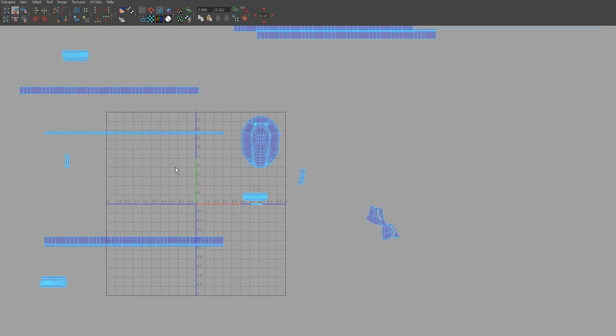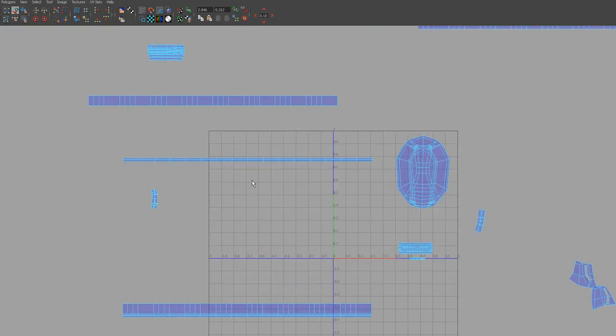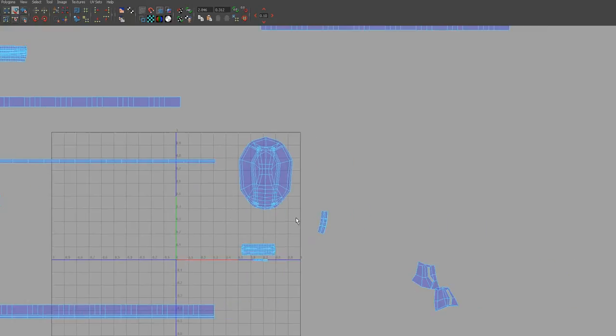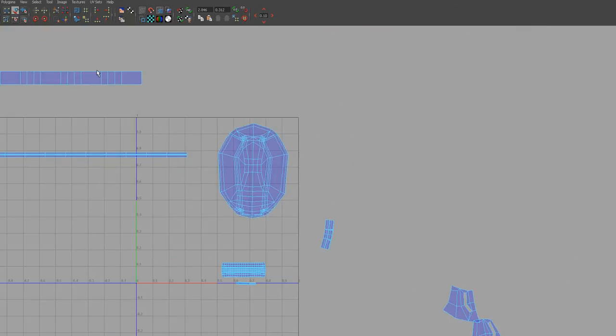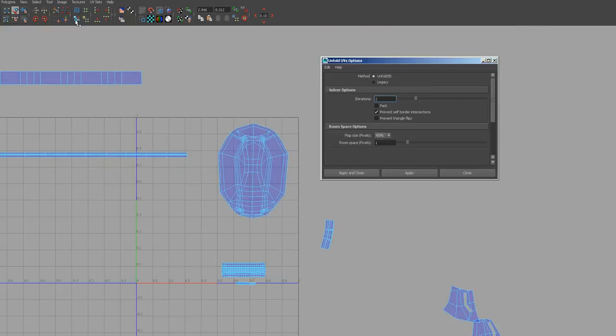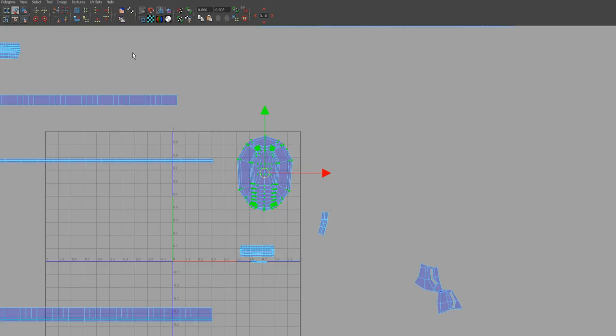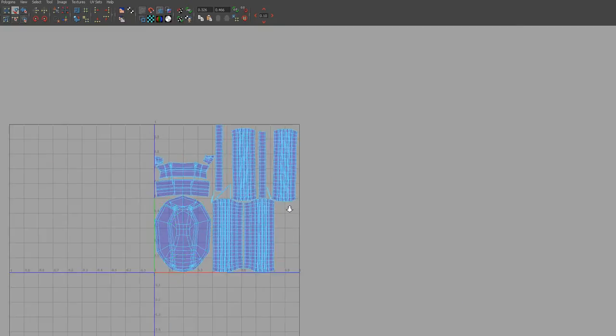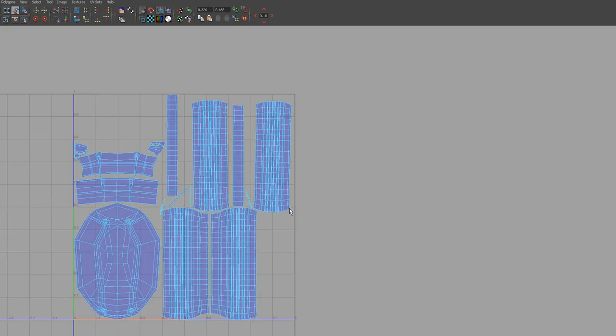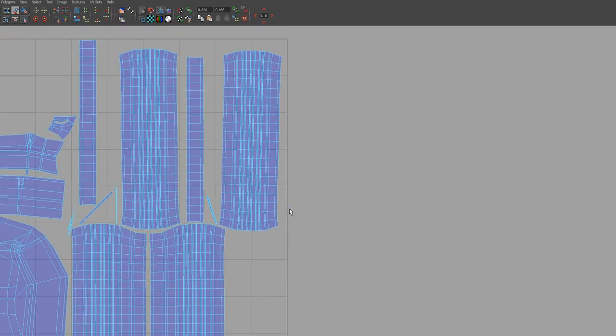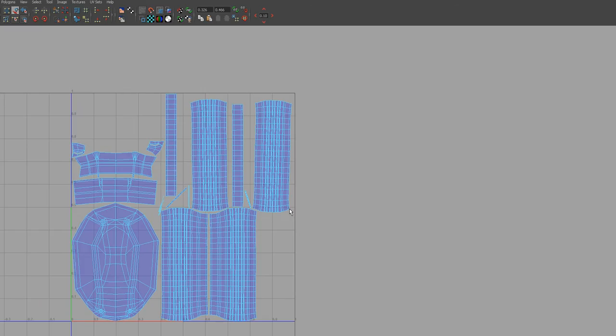And now comes the fun part of getting everything to fit inside this tiny little square. So I'm gonna right click on my unfold. I'm gonna turn on pack. I think by default it is turned on. So I'm gonna hit it, and it's gonna pack it for me. Nice and easy. But now comes the question. Well, now comes the puzzle.